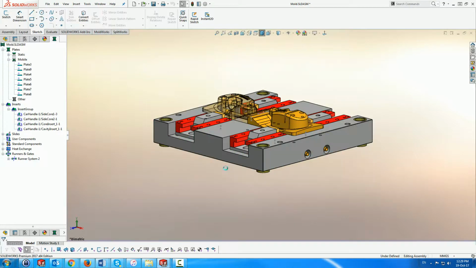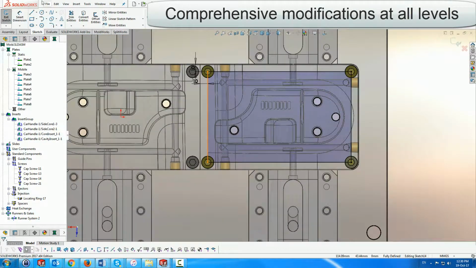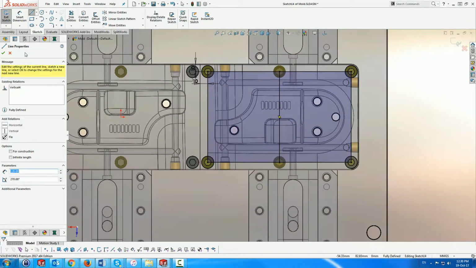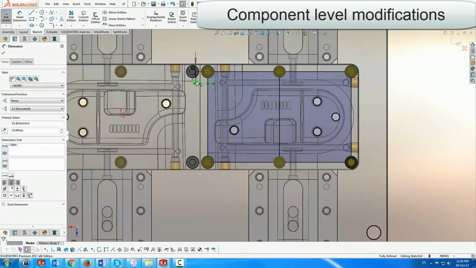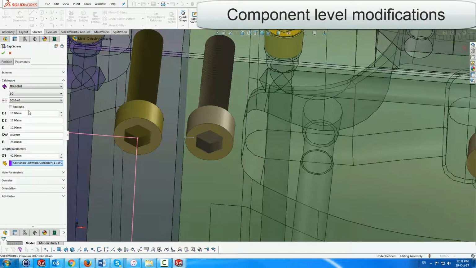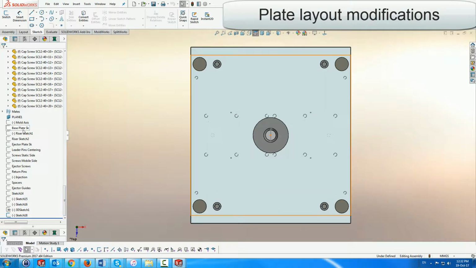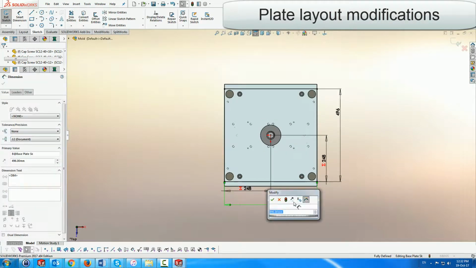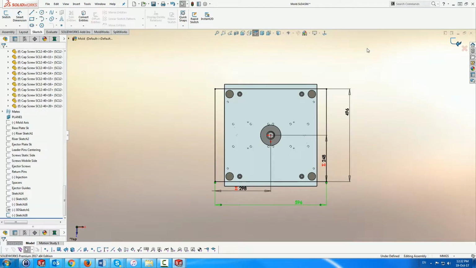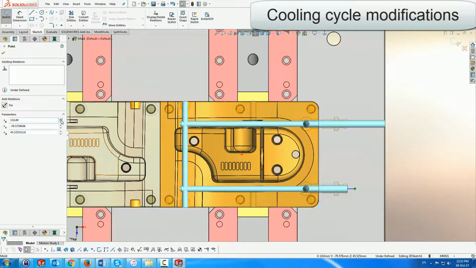Finally, MoldWorks supports comprehensive modification capabilities at all levels, including component position sketch modification and component parameter changes. Layout sketch modification adjusts the length and width of all the mold plates. Editing the cooling cycle sketch updates the pipes and components automatically.